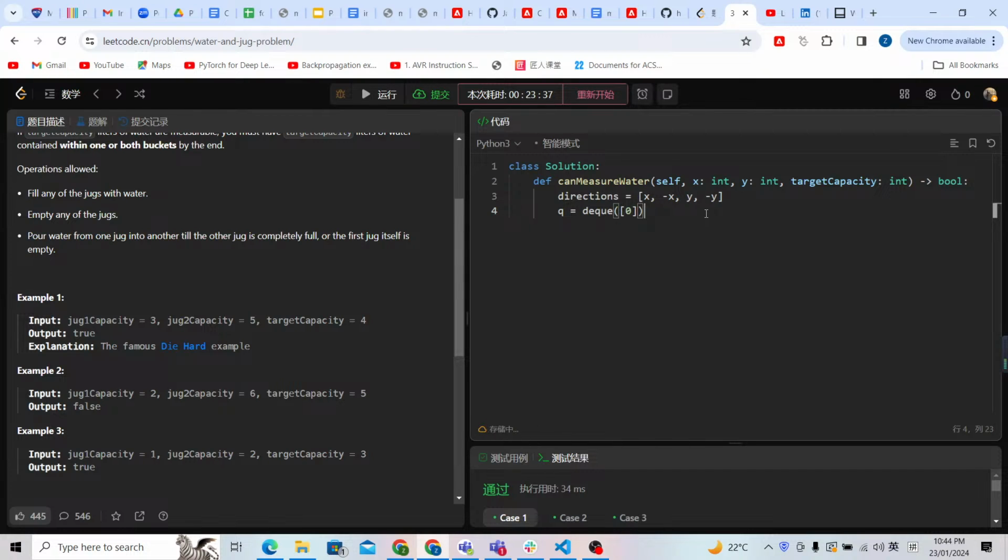For the q, inside I'm gonna have a 0. It means my current water is just 0, and I'm gonna prepare a set. Inside of the set it is also 0. It means this capacity of water will be put inside of the set, because the BFS can never go back, otherwise it will have an infinite loop. So I'm gonna control it. Now I'm going to check the BFS: while q, I have a node. This node will be q.popleft. So from the beginning I will pop a 0 for this node.